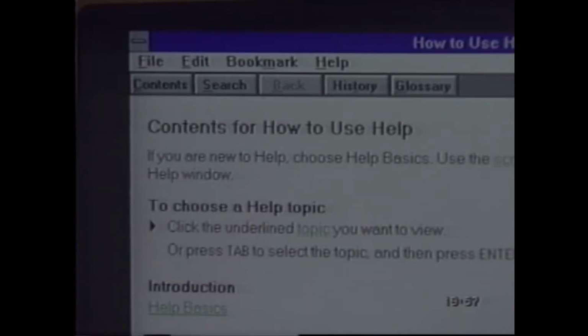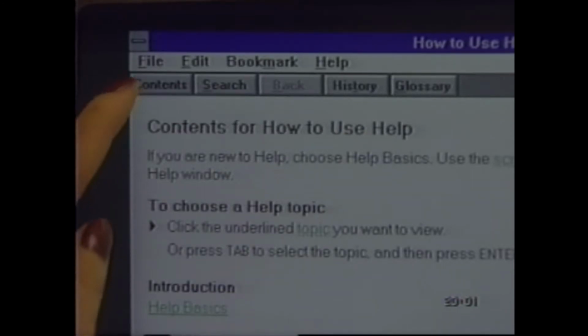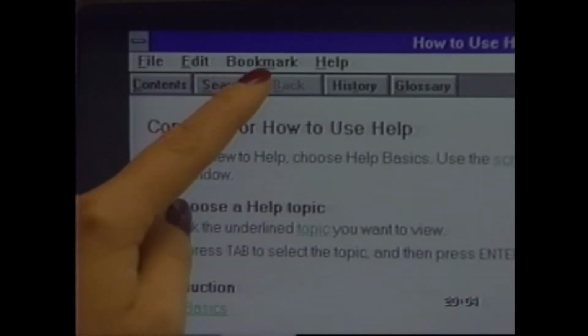Another familiar element in the Help window is the Application menu bar. The menu headings are File, Edit, Bookmark, and Help.